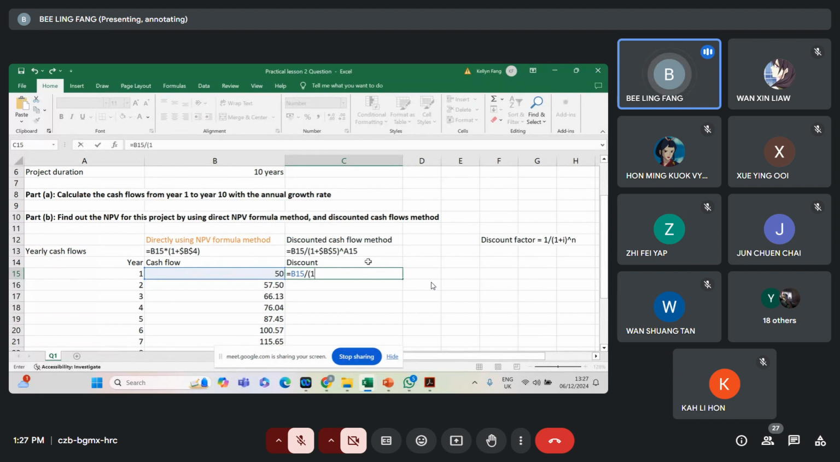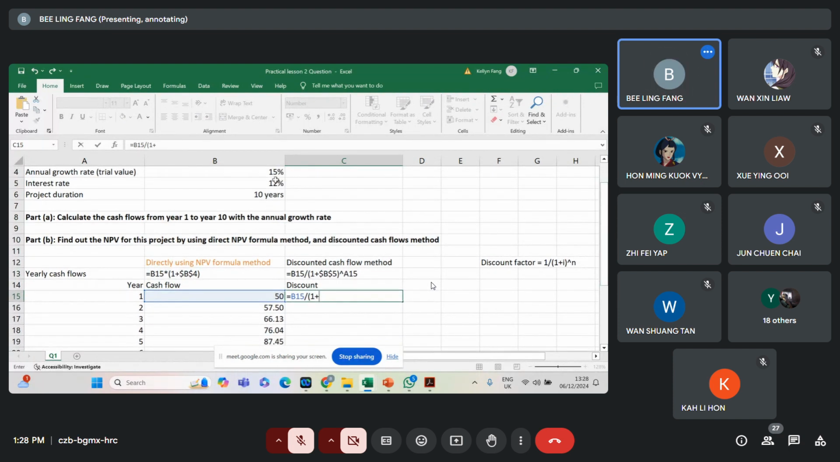1 plus i. i is the interest rate. Close it. Power n. n is your time, now year 1, year 2. So repeat that. Cash flow divide 1 plus interest rate power the time, the n.